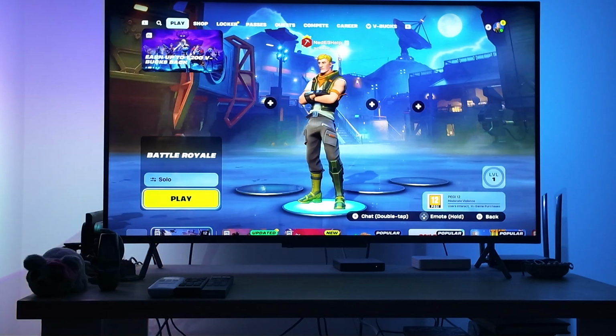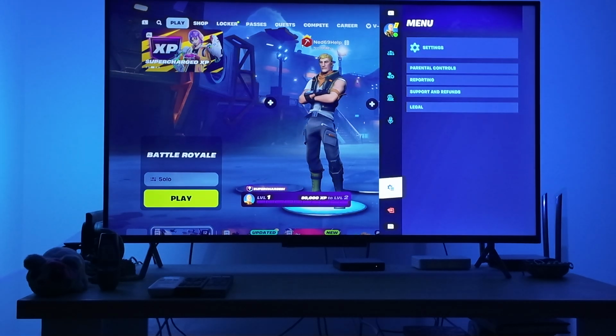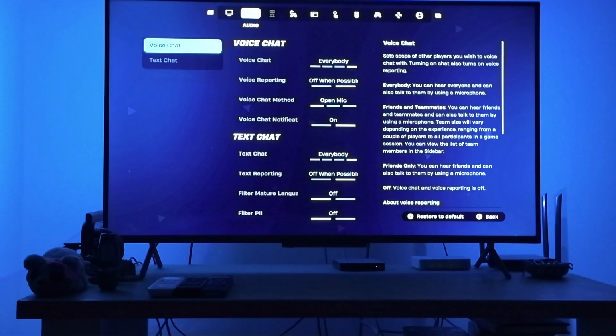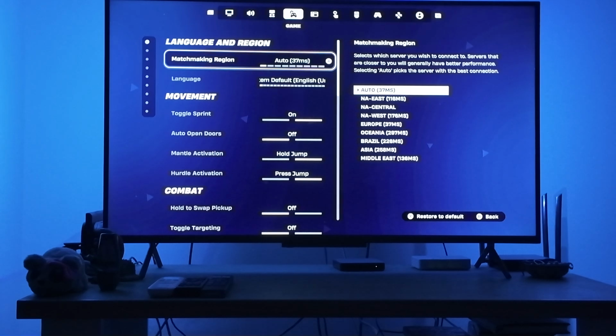And once you have Fortnite open, if you're still experiencing any lag, what we want to do is click the plus sign and we will go into settings here. Click on settings, again settings, go to the game tab, and where it says matchmaking region, change it from auto, you want to press A.